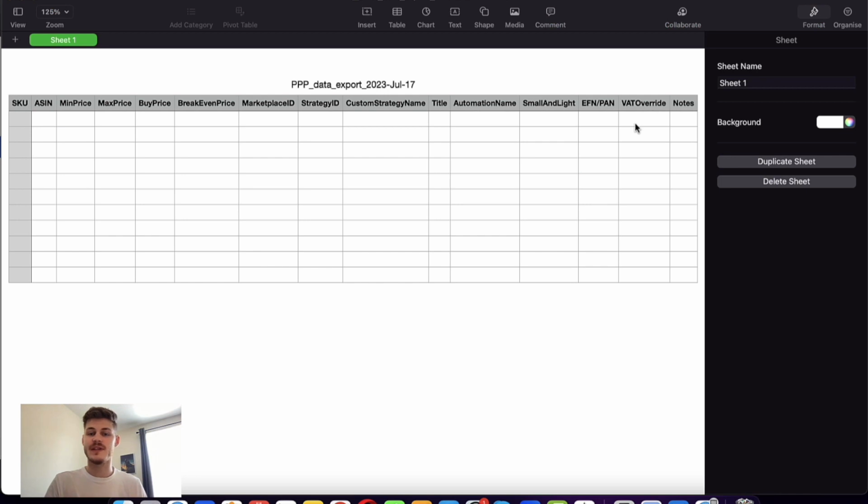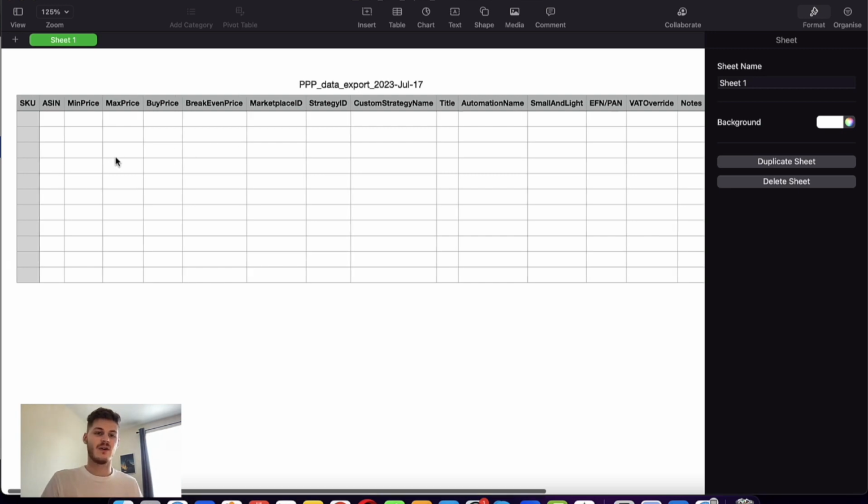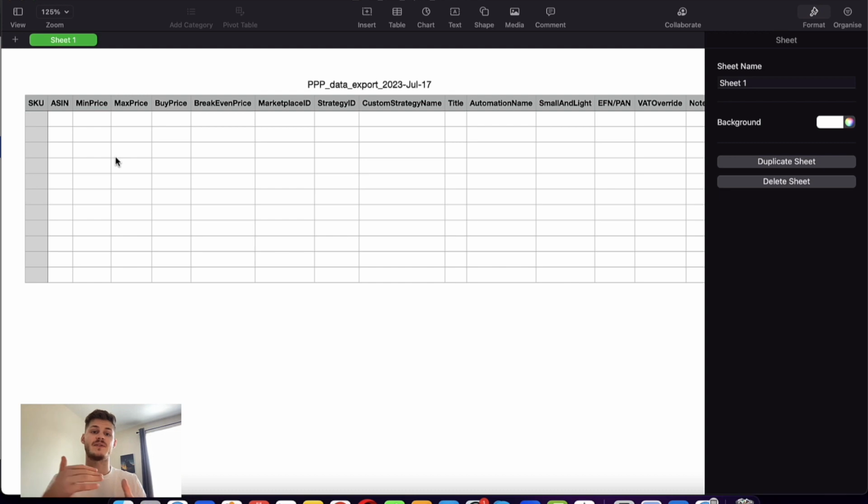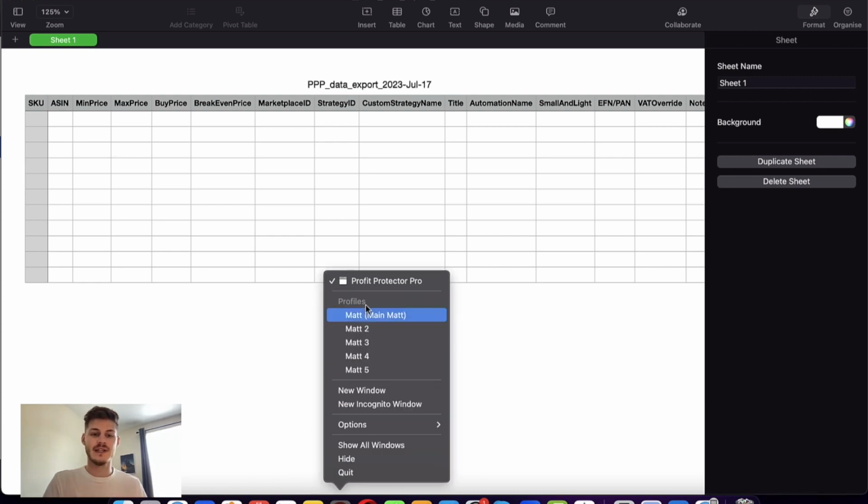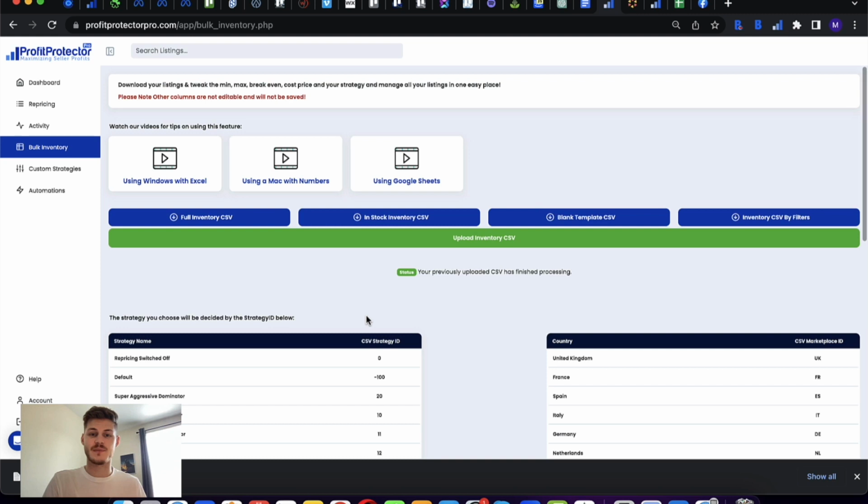If you're working with a different VAT percentage for whatever reason that may be, you can enter that in here. You've also got the option to add notes. And once you have entered in all of the information for the items that you want to add into Profit Protector Pro, please make sure that you save the sheet, make sure it stays as a CSV, you save it as such. Then all you need to do is come back into Profit Protector Pro, upload inventory CSV, select the correct file, and then it will start processing it. It will tell you that it's working on it now, and it should all be done very soon.